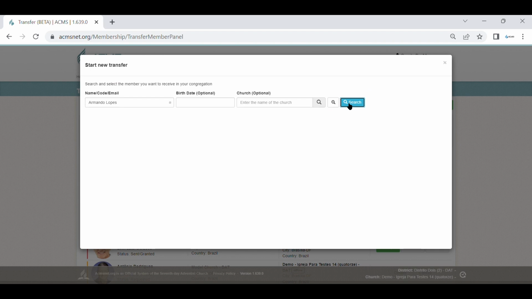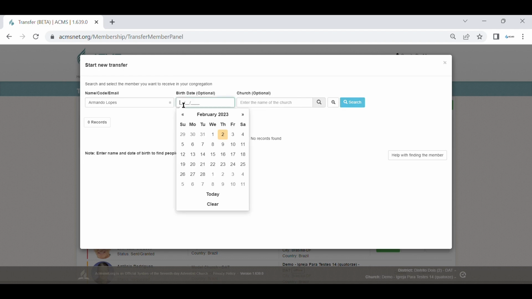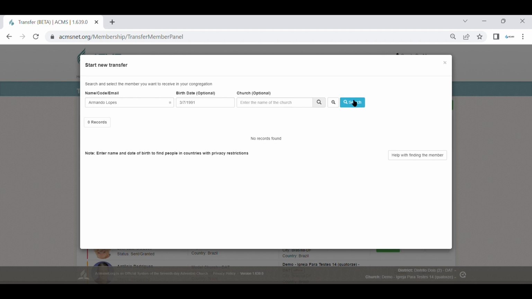The process will start by a search for the member's name, a standard step to make sure that the member isn't already in the system. Note, for a search of members in ACMS outside of your country, the system may require entering the correct date of birth due to privacy restrictions in some countries. When you enter the correct date of birth, the system can search for people in these countries. If you can't find anyone, it's probably because that member is in a country that is not using ACMS.